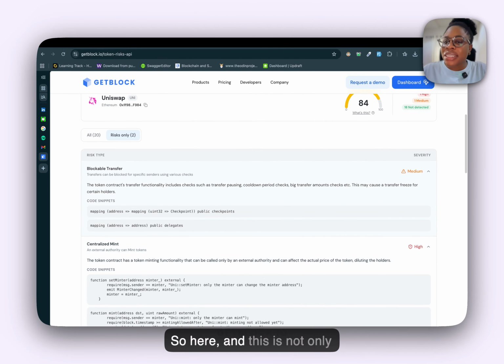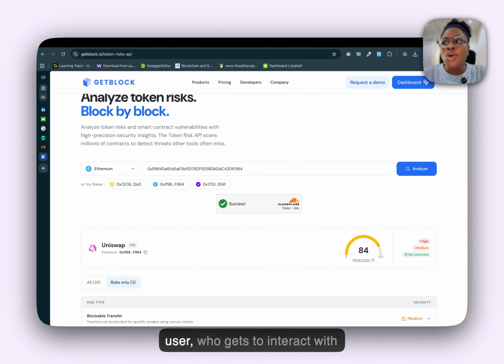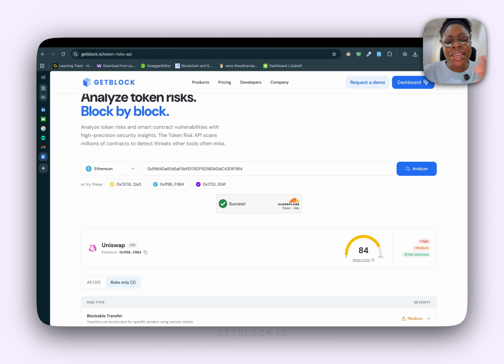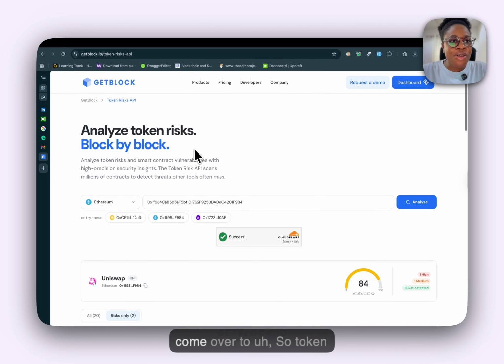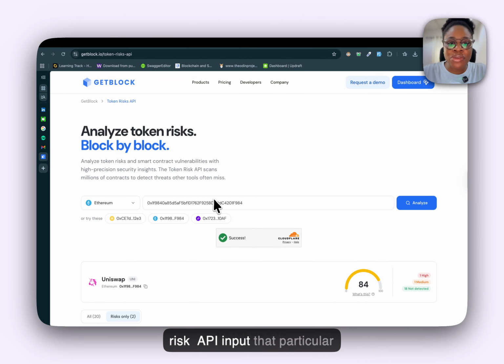So this is not only good for developers, it's also good for you as a user who gets to interact with any of these dApps. So before you interact with that dApp, you can get their smart contract address, come over to Token Risk API, input that particular contract address, and analyze it to check if this particular dApp is safe to interact with.